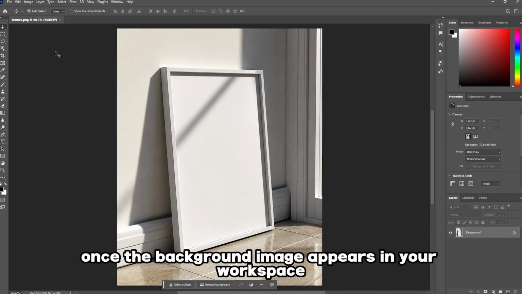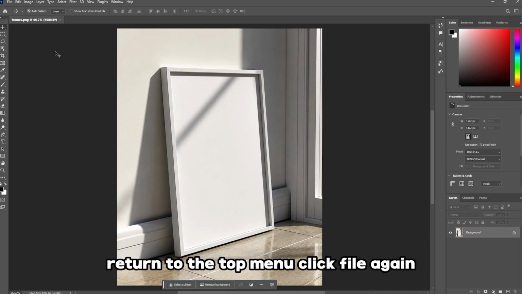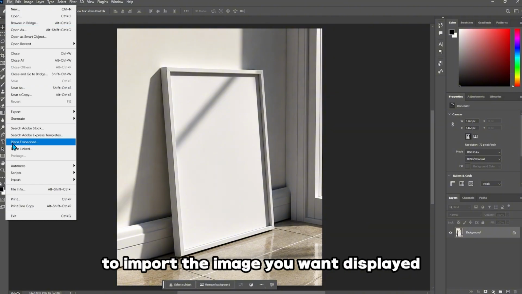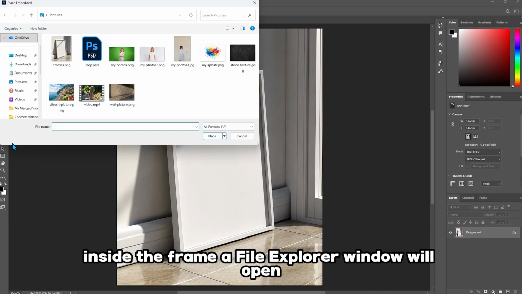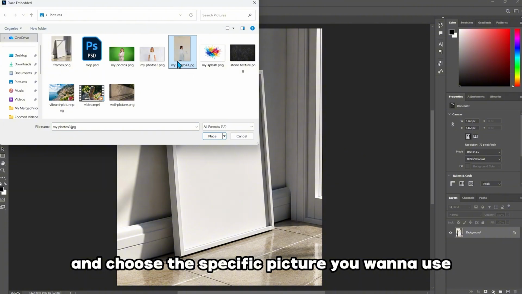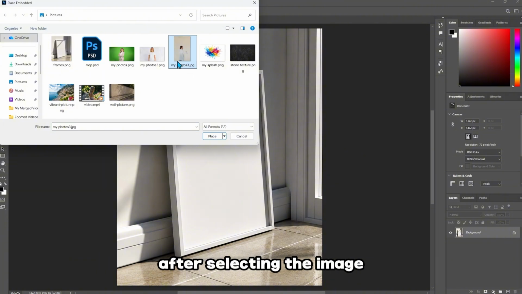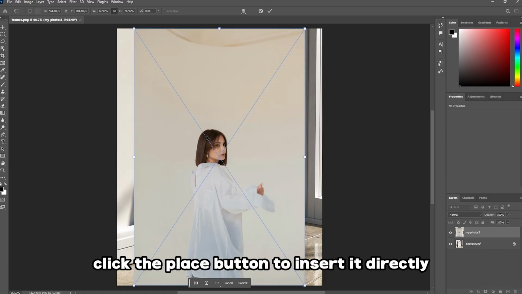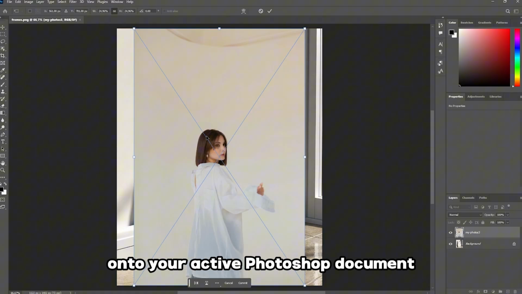Once the background image appears in your workspace, return to the top menu, click File again, and select Place Embedded to import the image you want displayed inside the frame. A File Explorer window will open, allowing you to browse your computer and choose the specific picture you want to use. After selecting the image, click the Place button to insert it directly onto your active Photoshop document.